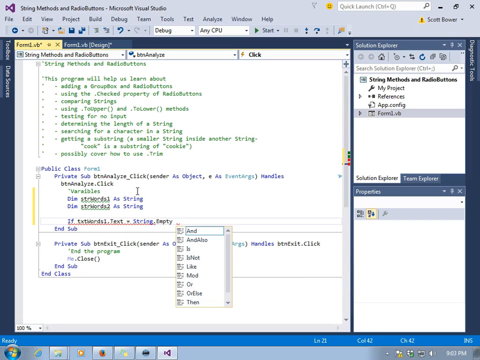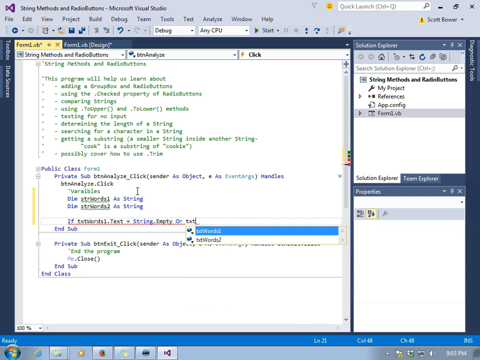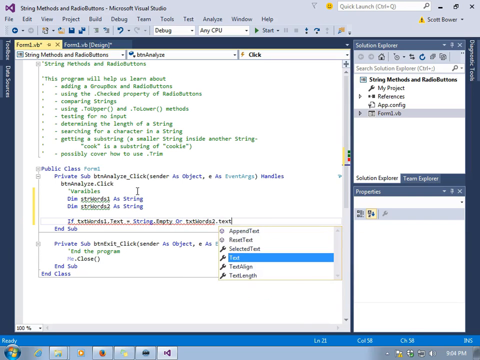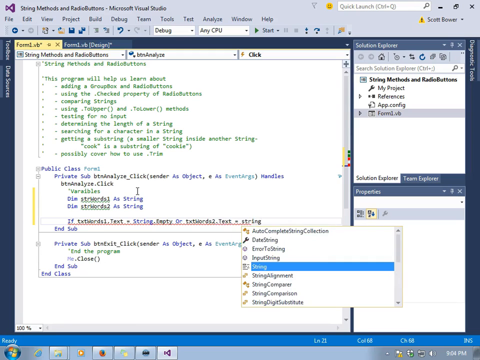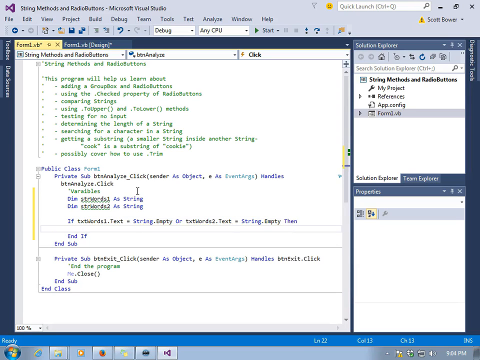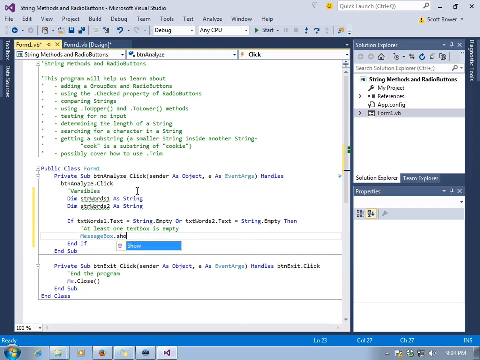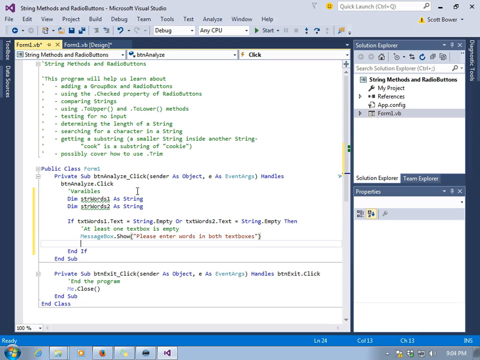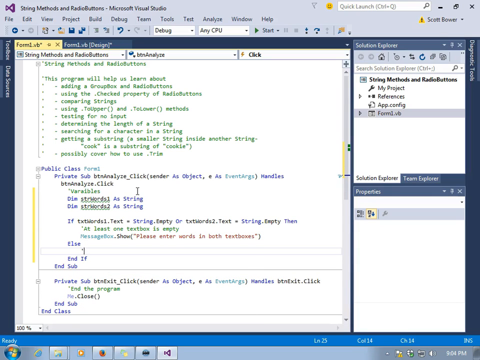If txtwords1.text has nothing in it, or if txtwords2 has nothing in it, we'll use string.empty. If that's true for either one of them, that's a problem because we need them in both. We've got to have text in both of those. So if either one of them lacks text, we're going to give them a message and tell them that they need to put some text inside both text boxes. We'll just make it a very simple message box. And again, we'll use or above, because if it's either one of them missing text, that's a problem.